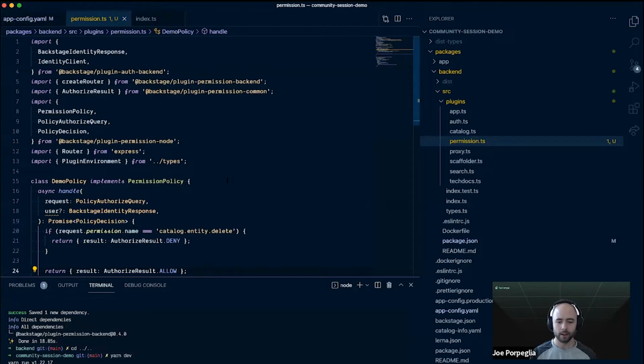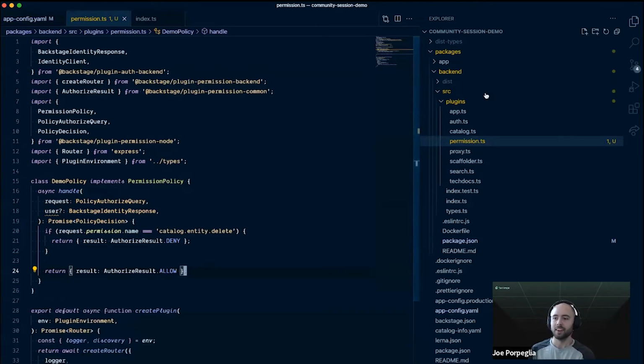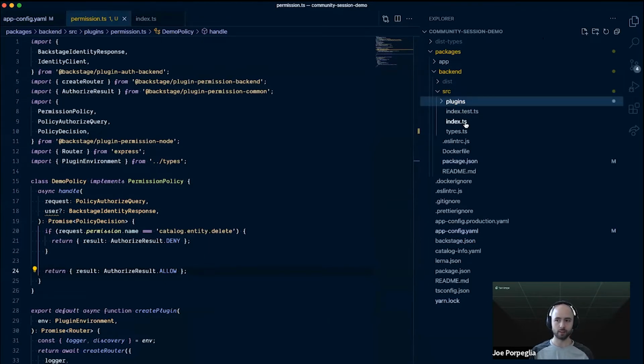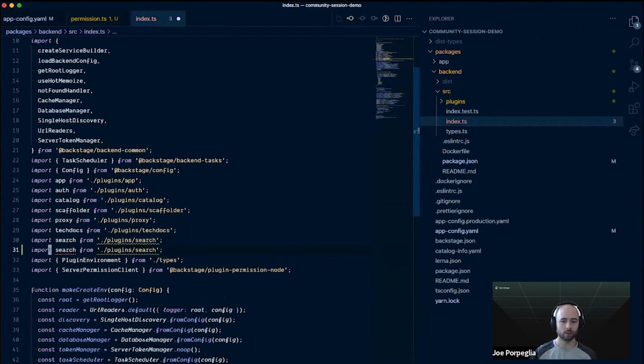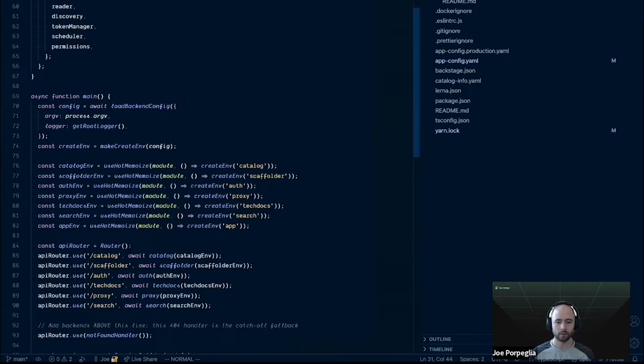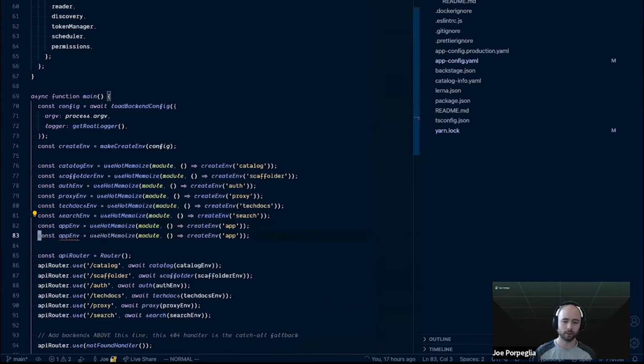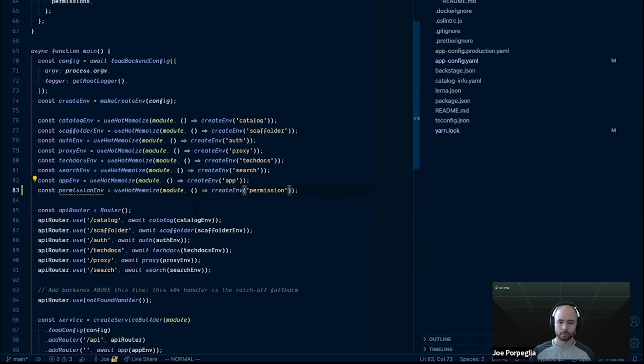Oh, no, I actually did forget a couple other steps. We created the permission module, but we need to wire that up with our backend app router. So we'll jump over to the backend index file. And just like the other plugins, we'll import it, and we'll create the environment for it. And then we'll connect it to the router.